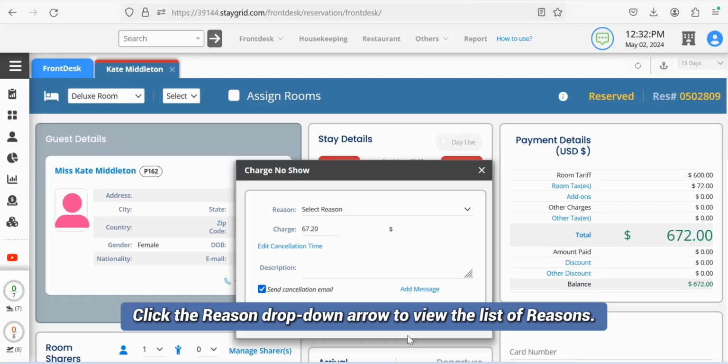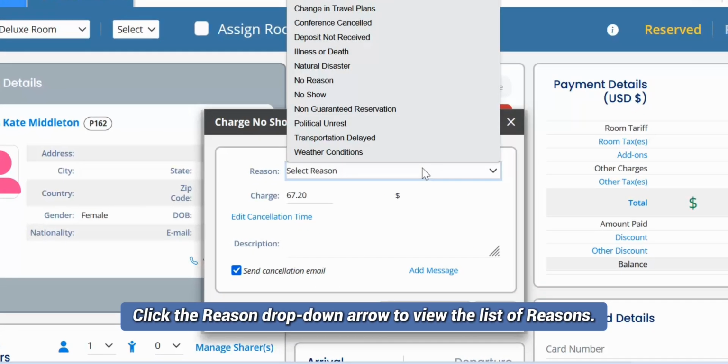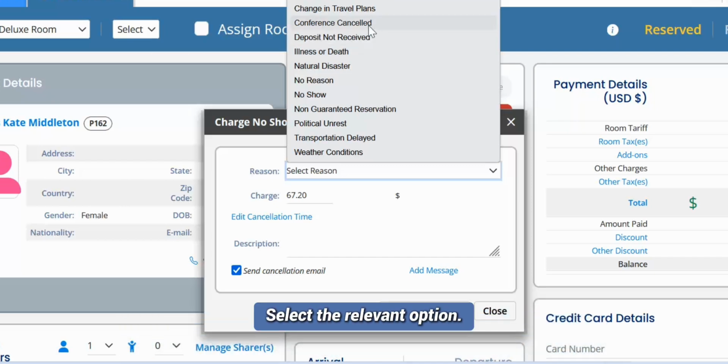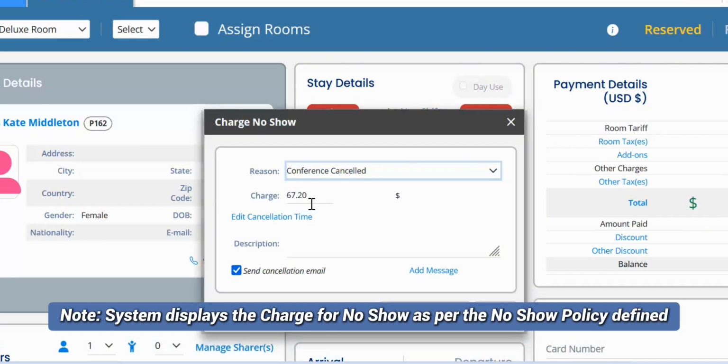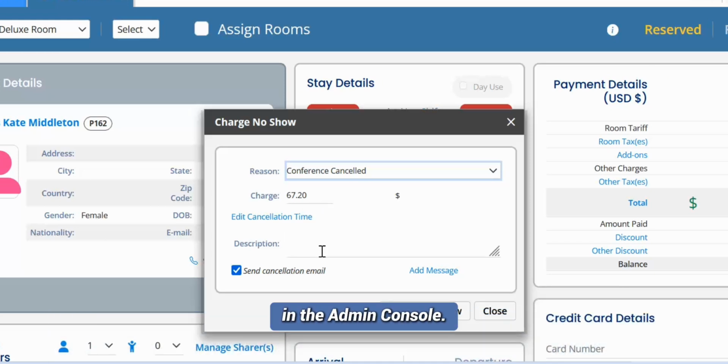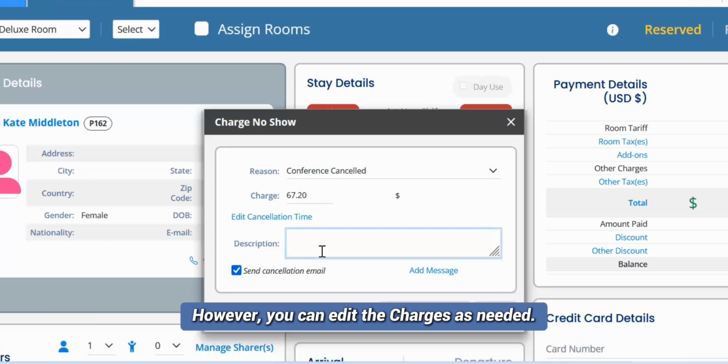Click the Reason drop-down arrow to view the list of reasons for no-show and select the relevant option. Note: these reasons can be created from the admin console. Note that the system displays the charge for no-show as per the no-show policy defined in the admin console. However, you can edit the charges as needed.